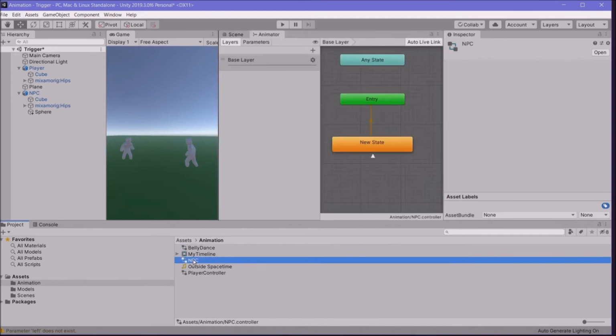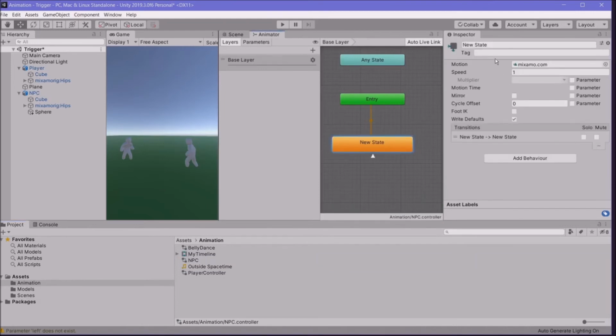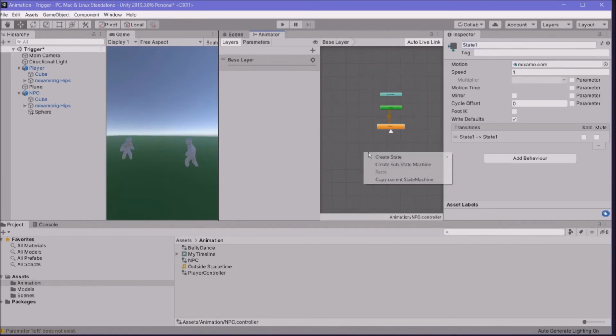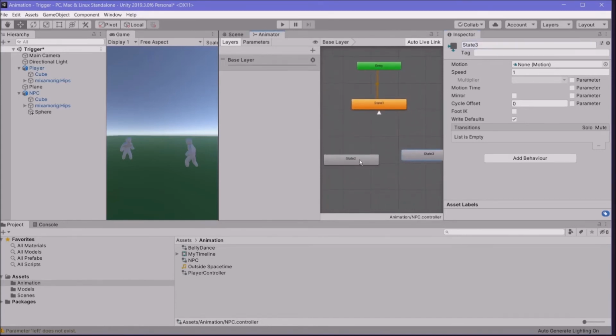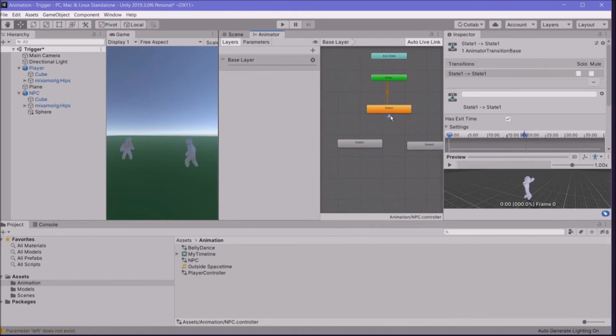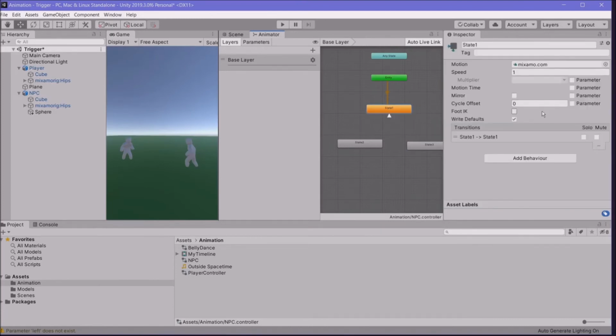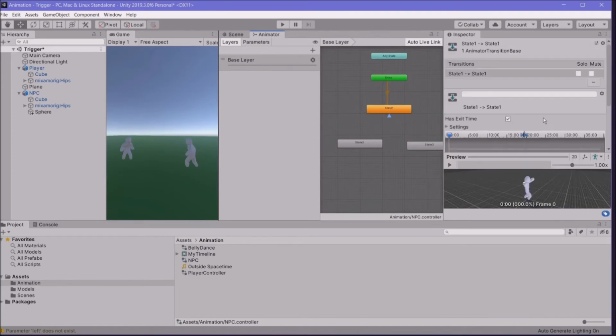So the first one, maybe let's be state 1. Let's make another one, state 2, state 3. Let's remove this transition now. Well, actually, no, that's actually fine. This transition is fine. Unless otherwise, this is an empty condition list, so it will loop on its own.